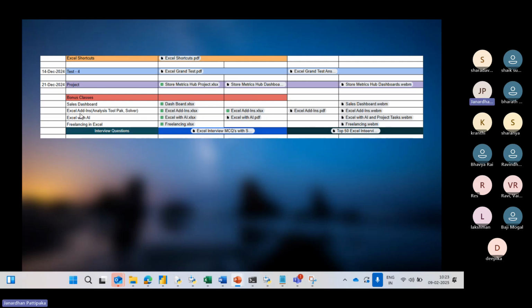And apart from that, Excel add-ons will be provided. That means how you can use Excel with AI techniques. After completing this course, whatever we have done manually in Excel, we'll do using AI concepts: how you can write the formulas automatically, how you can derive insights from it. Those types of actions. So Excel with AI and the project task.